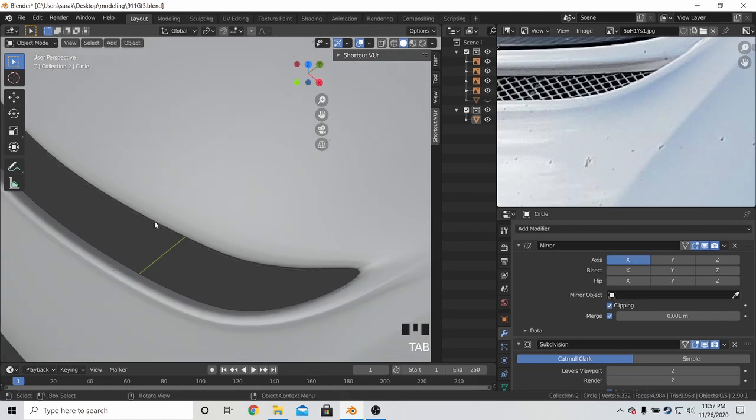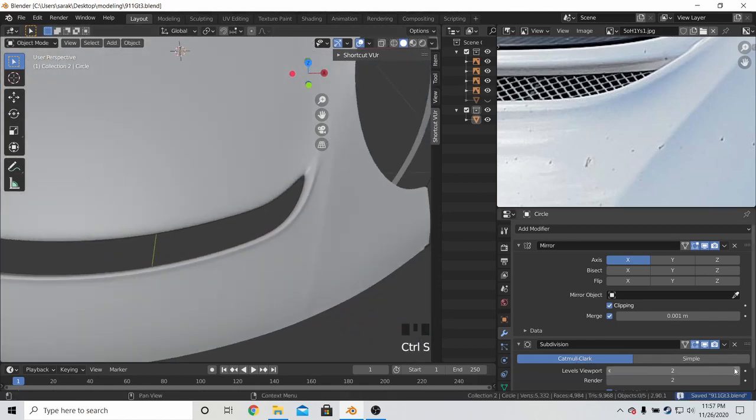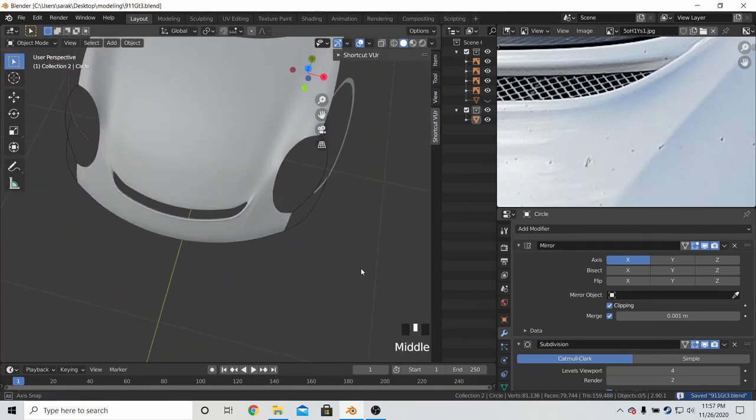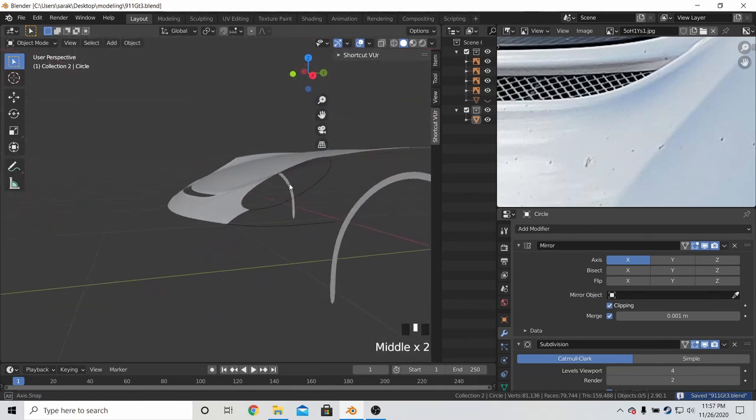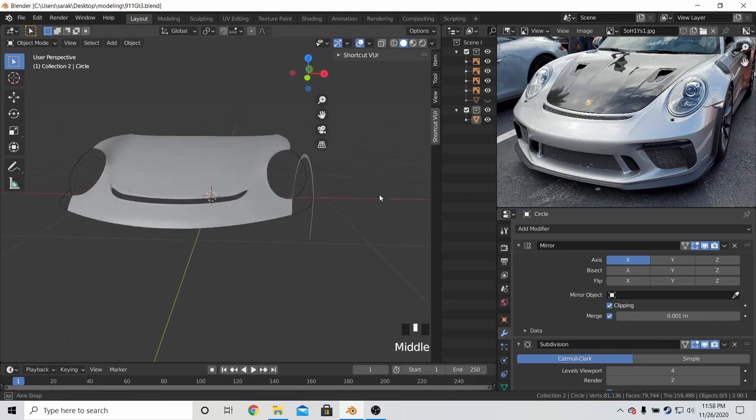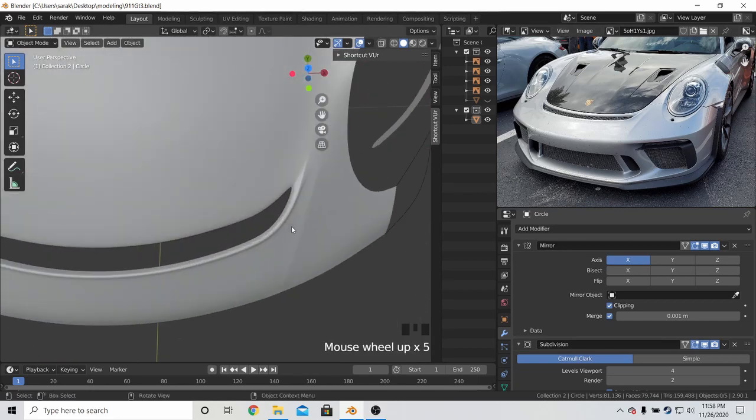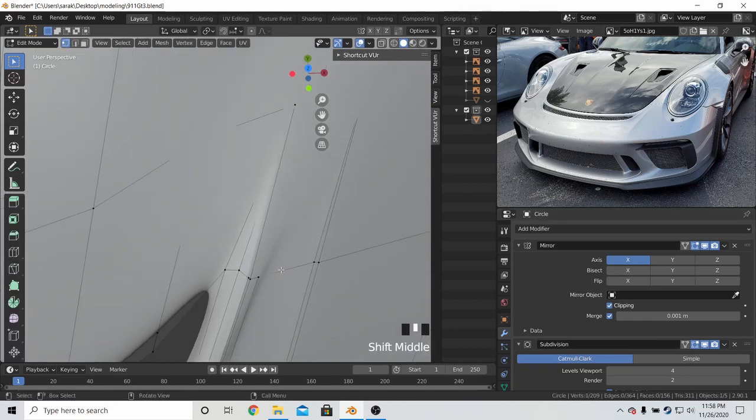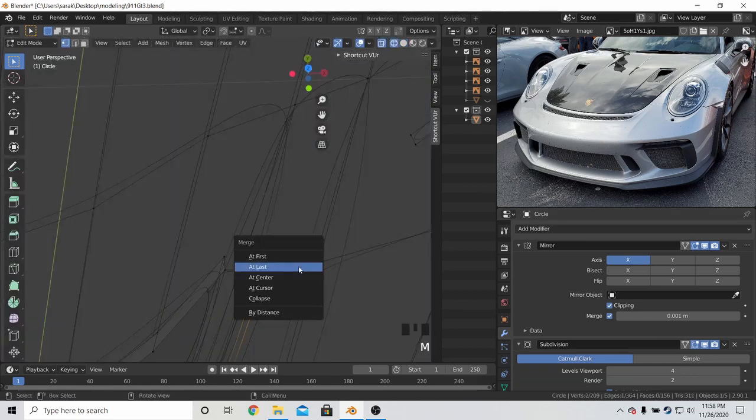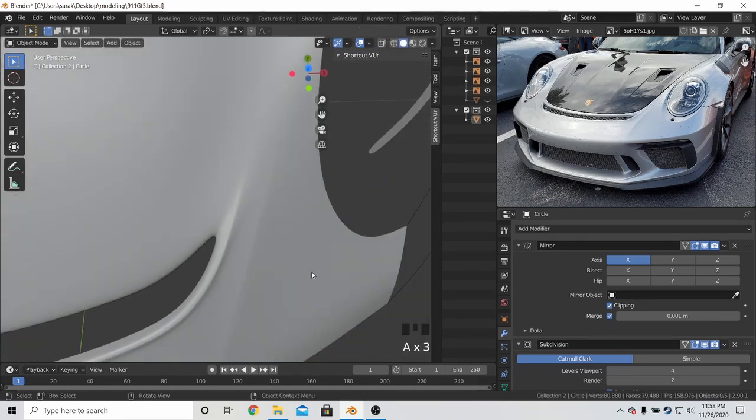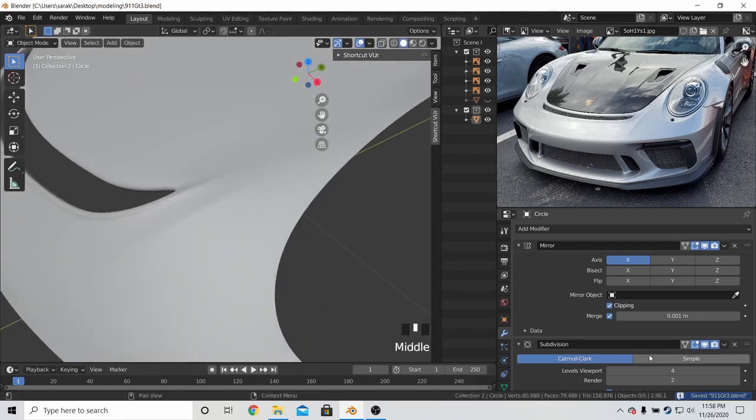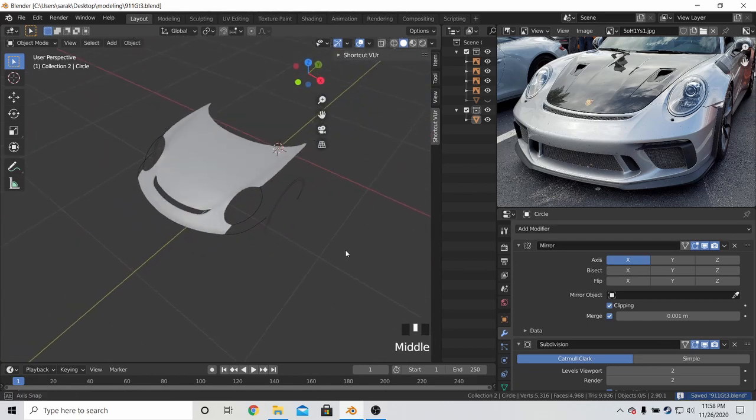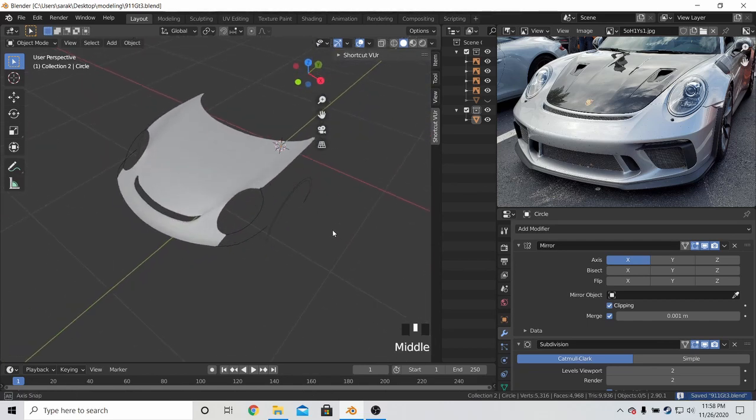That, we don't need that. Let's see how that looks with a high subdivision amount. Yeah. Fits the reference pretty well. Okay, well, these two need to join. Okay, yeah, that fixes that problem. Okay, I think that's enough for this part.